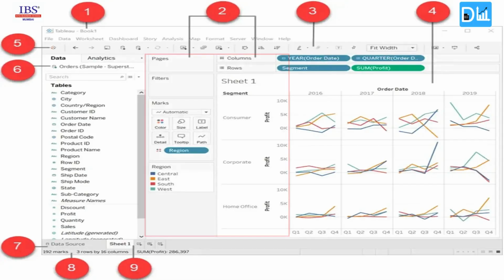Second, cards and shelves. Drag fields to the cards and shelves in the workspace to add data to your view. By placing fields on shelves or cards, you build a structure for your visualization. Third is toolbar. Use the toolbar to access commands and analysis and navigation tools. Fourth is view. The view is the canvas in the workspace where you can create a visualization. The finished visualization may include charts, graphs, maps, and more.